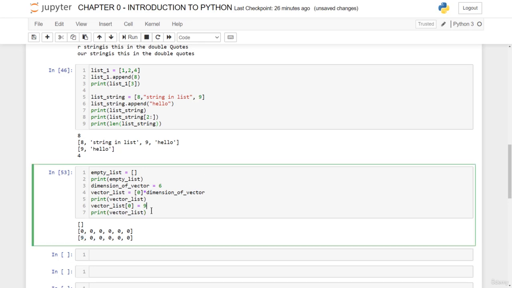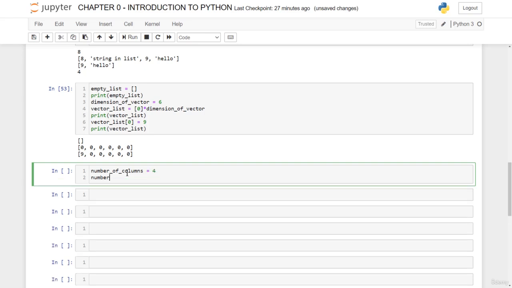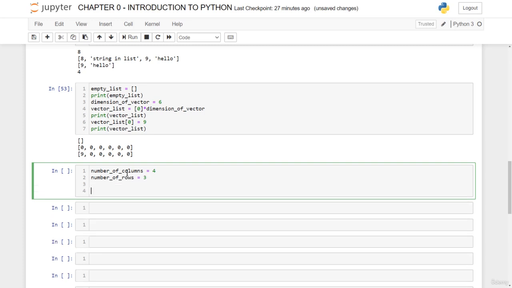Now let's see how to initialize a list to a matrix. We have number of columns, say equals 4, number of rows to be equals 3, and we can have this matrix list equals 0 times we have the number of columns, and then we have all this in this box times the number of rows.